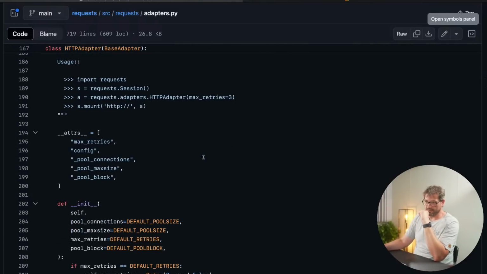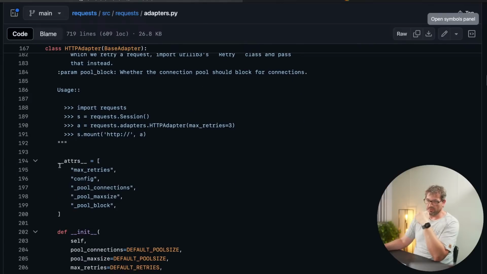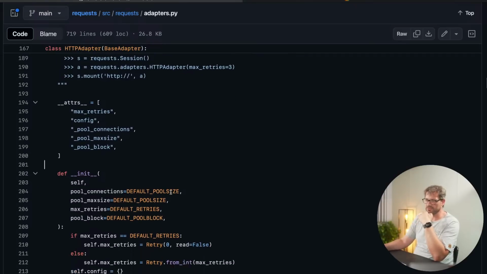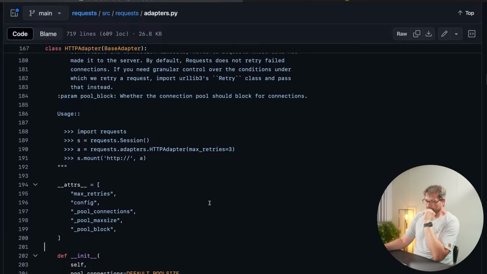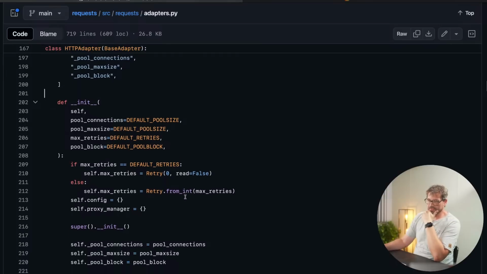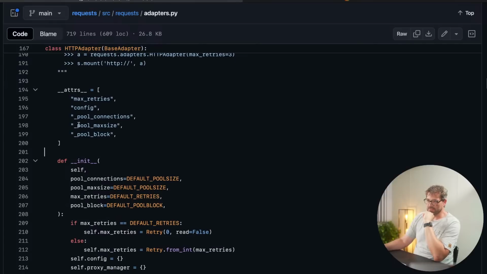So let's see what actually happens here. There is some internal instance variable that contains some values: max retries, config, pool connections, okay, some low-level stuff. I'm not really sure what all of that is for. Let's see what else we have here. So this is the initializer. Here, things like the max retries are set. Oh yeah, okay, so this is the attributes done.